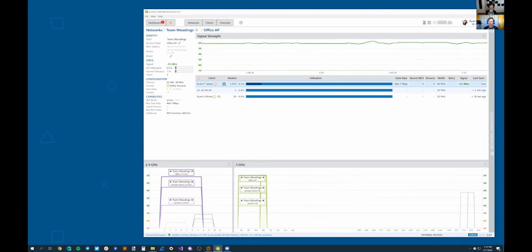So this is my laptop that I'm using right now. You can see I have 2 spatial streams, and recent MCS index is 9, which you would expect when I have a minus 20 dB signal. So you can see my laptop has a really great connection. Everything's good. Utilization looks good.